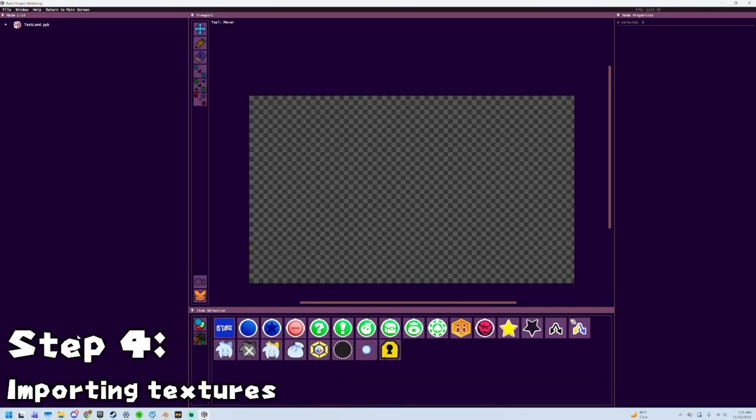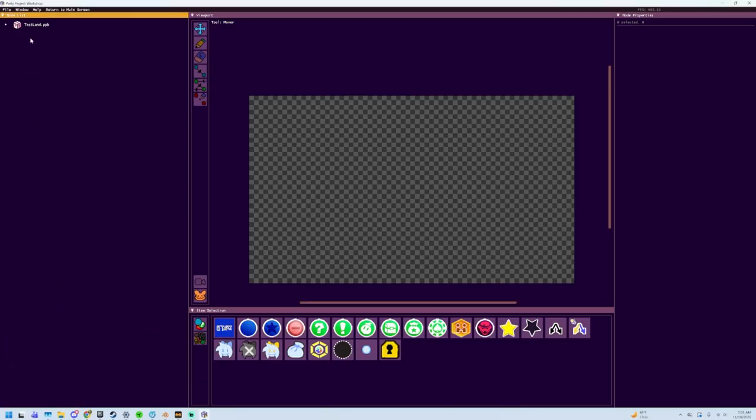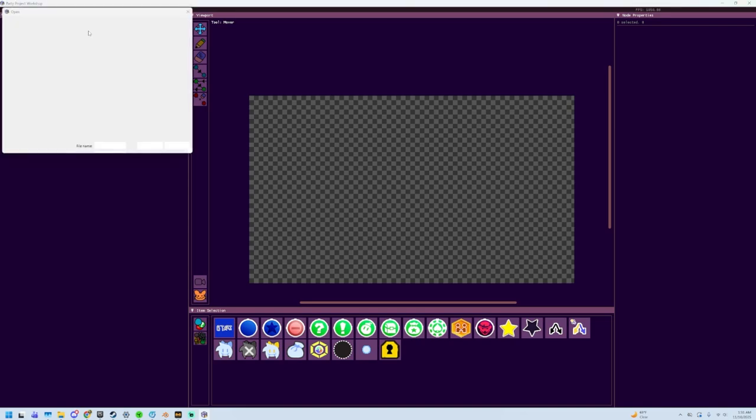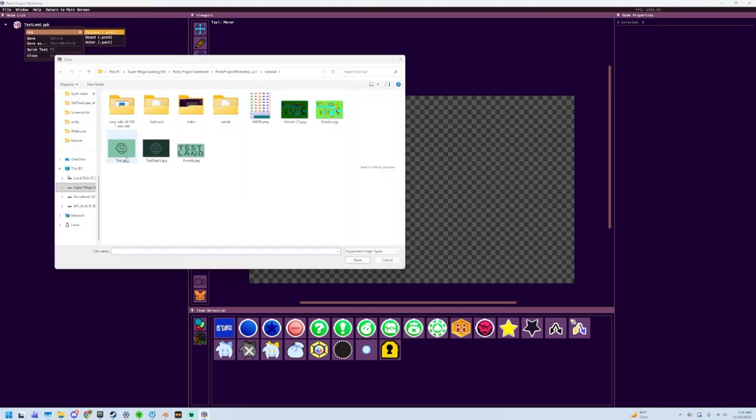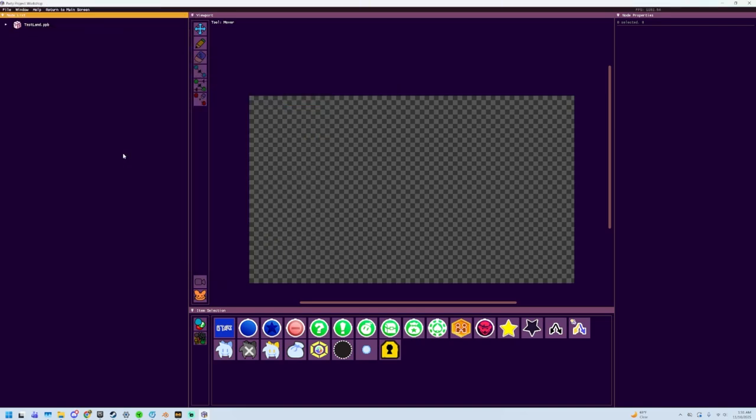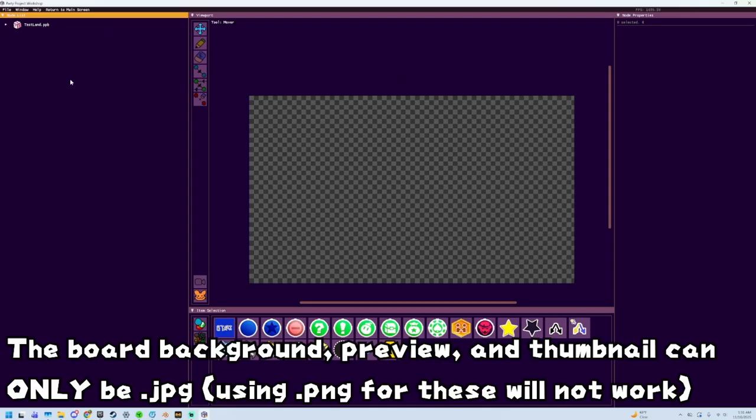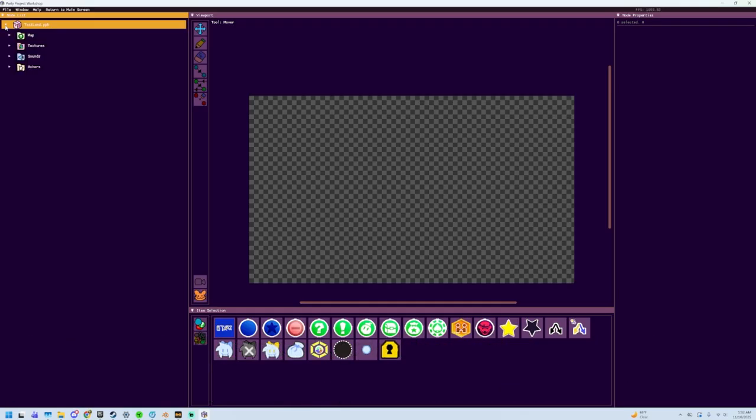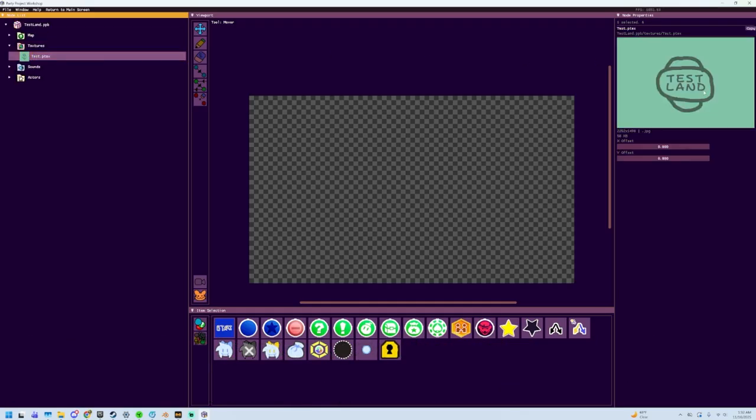Now it's time to actually give our board a background. We can add in a new image file by right-clicking on our file, hovering over Add, and then clicking on Texture. Party Project Workshop supports both PNG and JPEG, so use whatever works best for you. You can see what image files you uploaded for your board by clicking on the arrow next to your file, and then clicking on the arrow next to Textures. And as you can see, we have our image fully implemented.